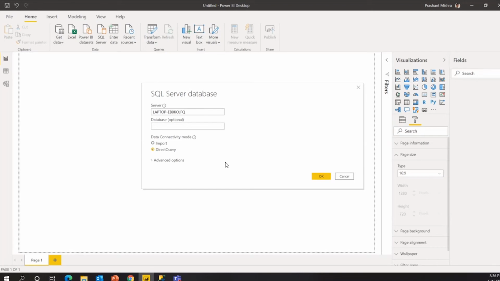So in this case, my source is going to be my on-premise SQL Server. So it will go directly and fetch the data from the source. And this way, the performance of Power BI completely depends upon your SQL database performance or your source performance. If your source is not performing well, then this will be bad.